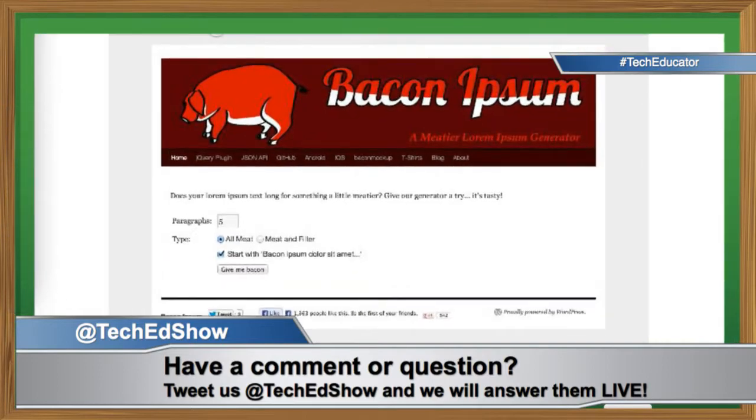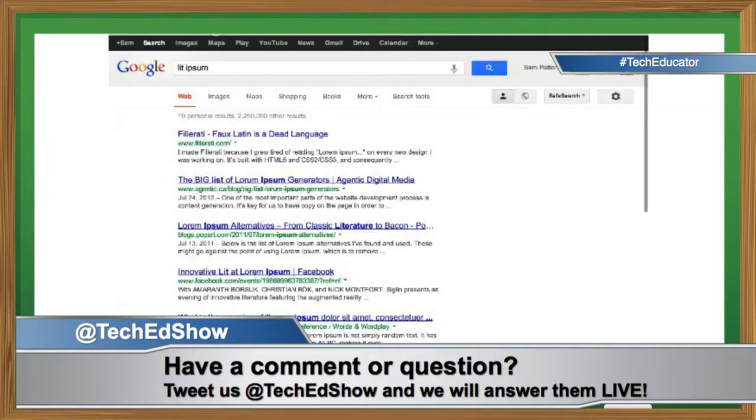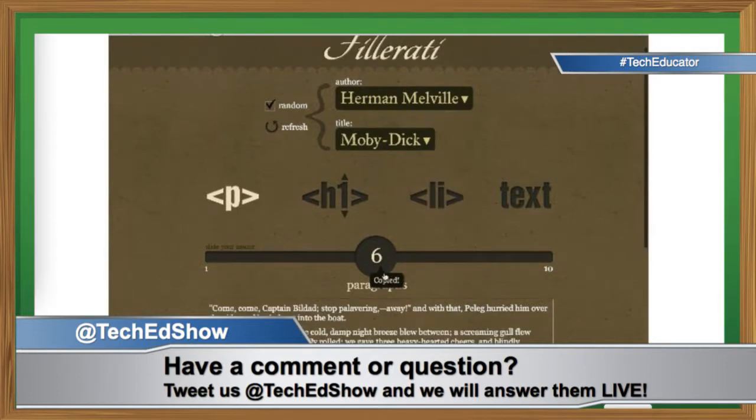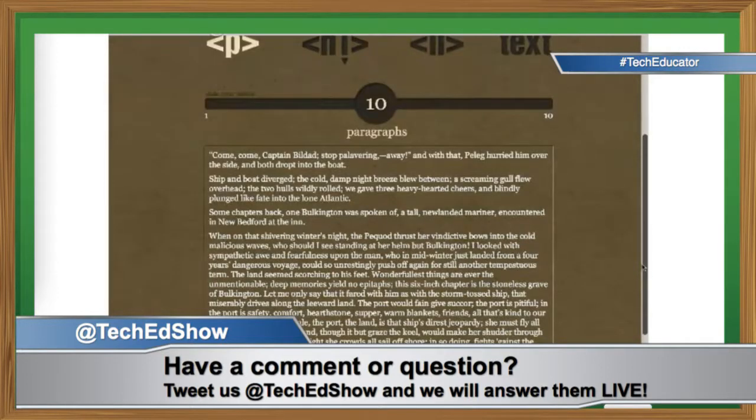Lorem ipsum is a text that doesn't mean anything, and generally it's just a pile of Latin. But there's a number of fun alternatives out there. One of my favorites is Fillerati, where let's tell it that we want 6 paragraphs of Moby Dick. There you go. It's just delivered me 6 paragraphs of Moby Dick, right?